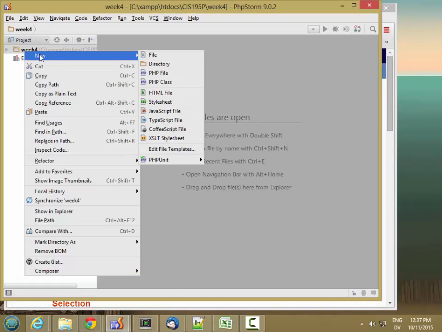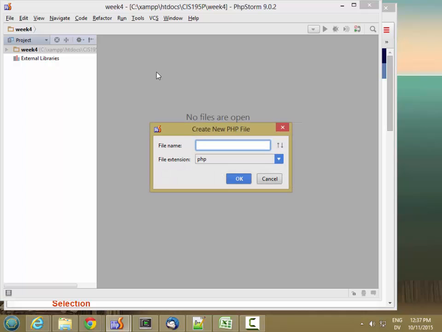So we're going to start with the if statement, which is an example of selection. You might have heard that referred to as alternation as well. It's selecting from different alternatives. And so I'm going to call this selection.php.